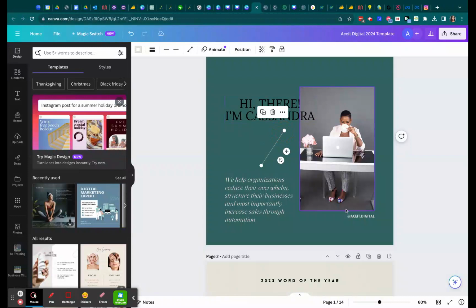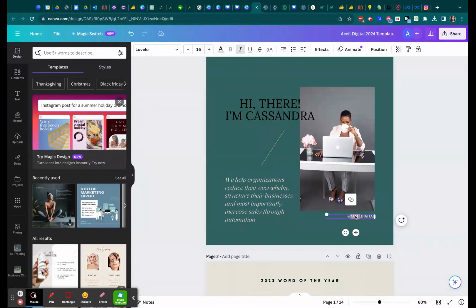And once you have that done, the next thing you can do is to update the name to fit your business. So you can change it to your business name, skin, migration, or something. For now, I would just leave it as Aceit Digital. Then you can come in here and update it with your value proposition or your business description.